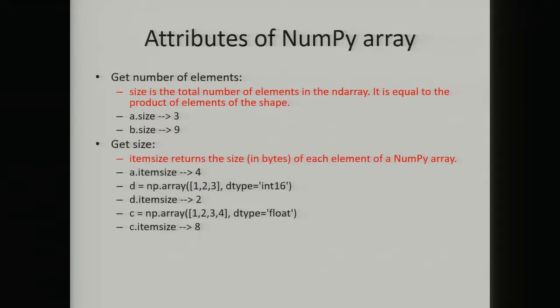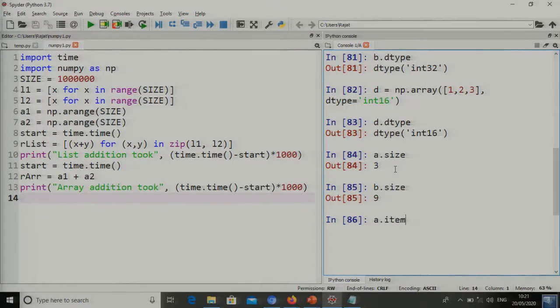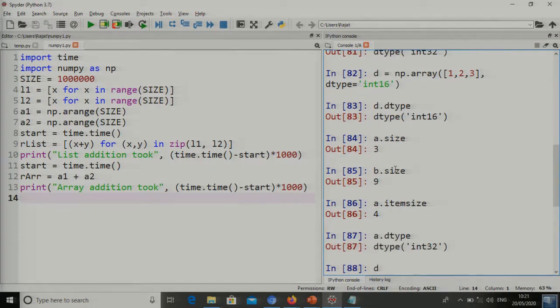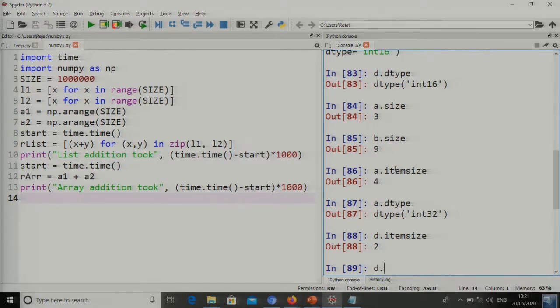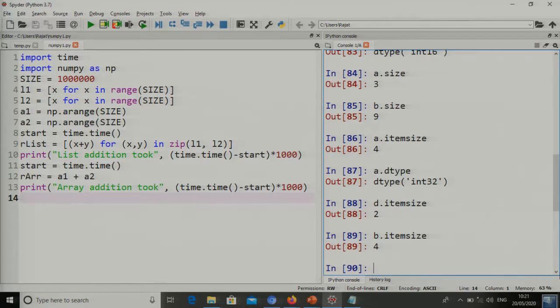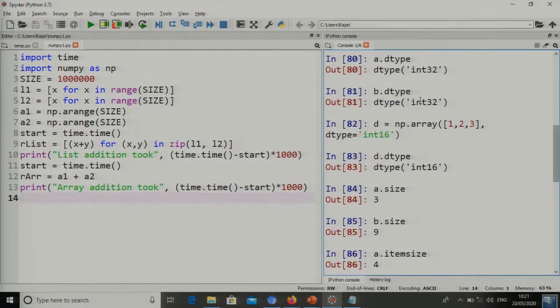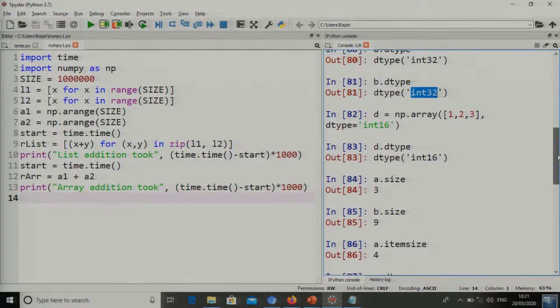The next one is item size. Item size returns the size in bytes of each element in a NumPy array. Okay, that is, A dot item size is 4. Why 4? It is 4, because dtype is int 32, whereas d dot item size gives me 2, because the dtype of d is 16. How about item size of array B? It again will be 4, because dtype of B is 32. So each element requires 4 bytes.